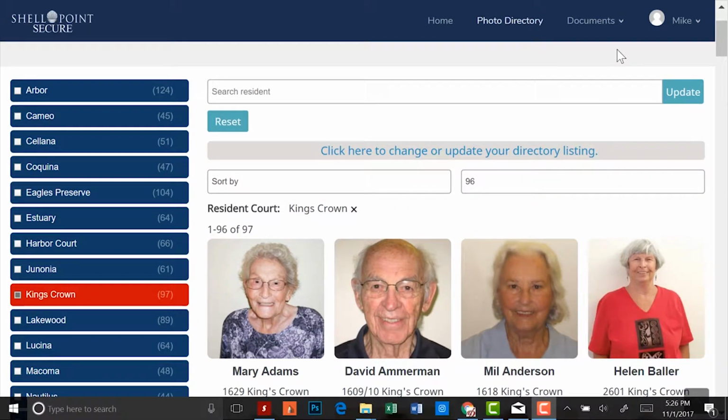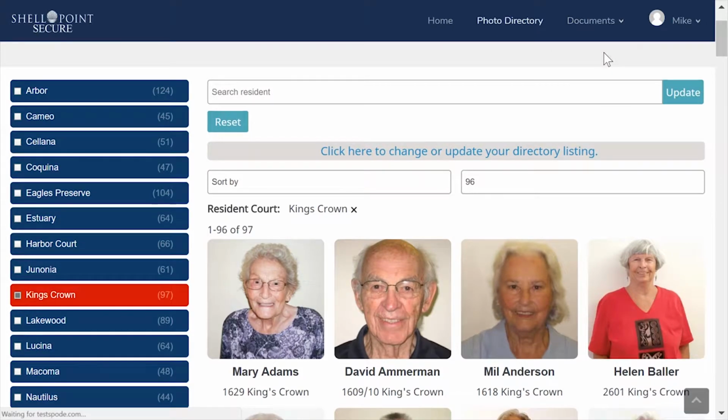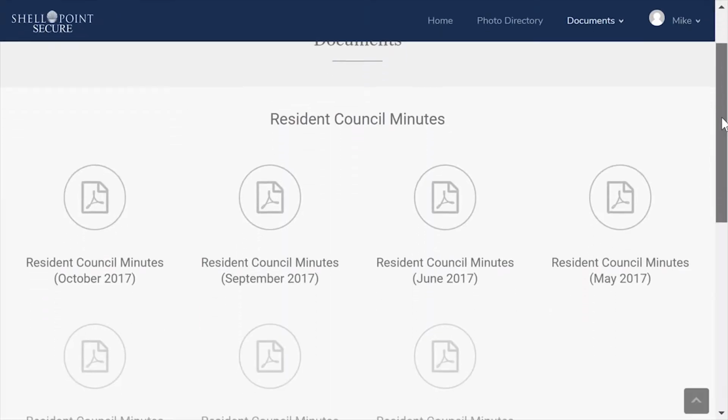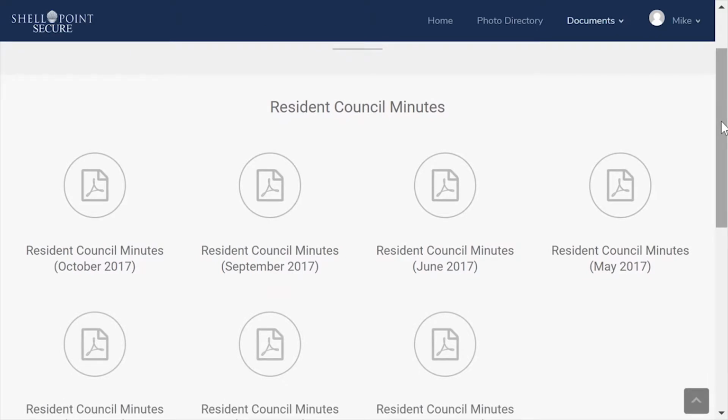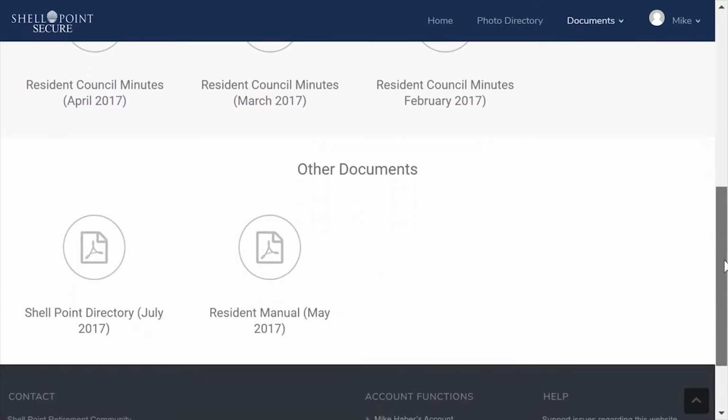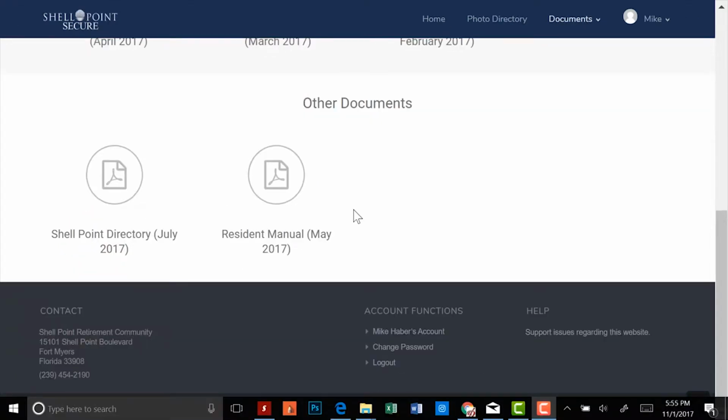Now let's move on to the Documents tab. In the menu, you will see you have two options, just like before, Documents and Video. Under the Document tab is a listing of resident council minutes. We now have archived back to February of 2017. We also have a ShellPoint phone directory and the resident manual.